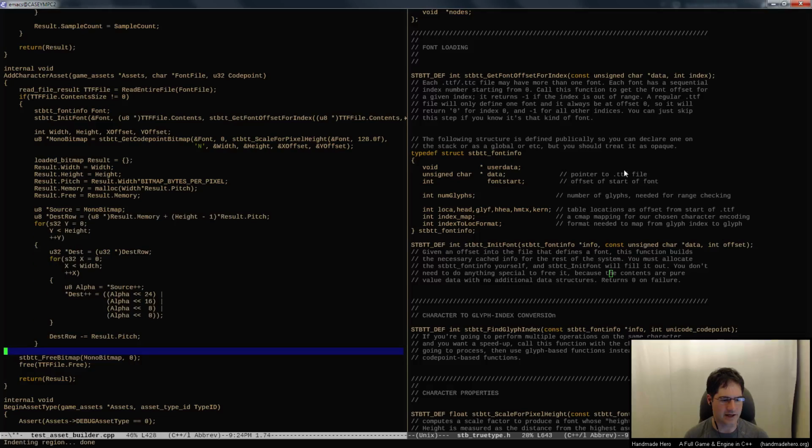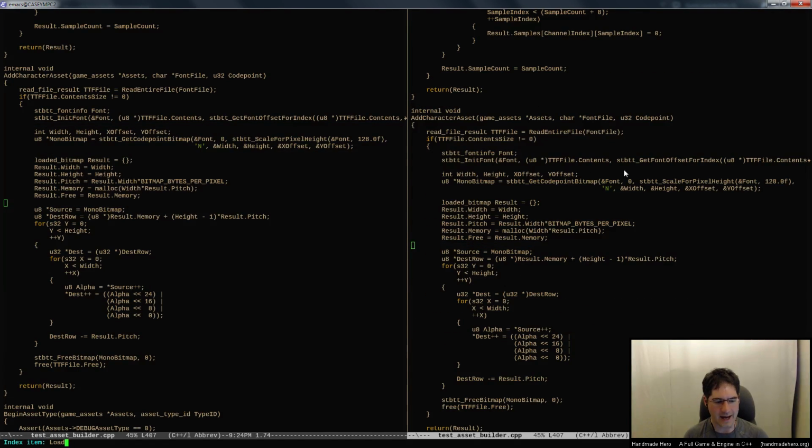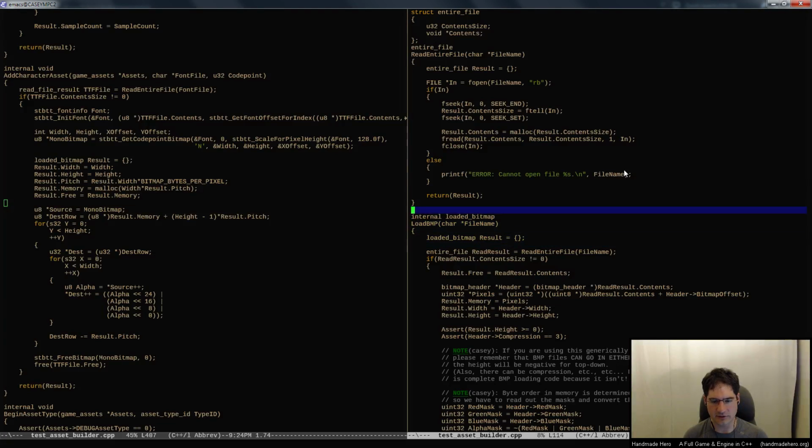This now operates exactly the same way, right? It's just exactly the same code that we already did. After it's done, we free everything, and then we're left with the loaded bitmap that we need. Now, I don't remember at all how we actually deal with that stuff. So if you look at load BMP, right, it returns a loaded bitmap.